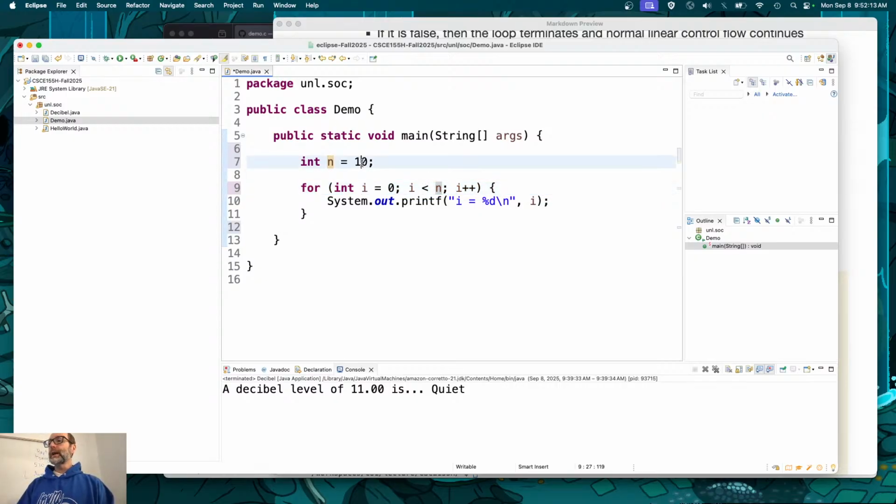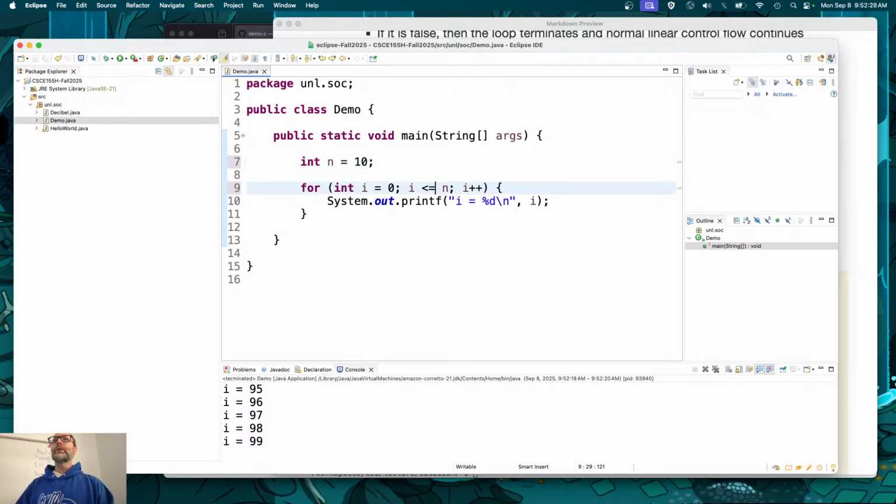Now, if I changed this to 100, what would it print out? 0 through 99. How can I play around with this? Let me restore it back to 10. What if I went up to and including n? It'll start from 0 still, but it'll go all the way up to and including 10. When it becomes 11, that's when it no longer executes.